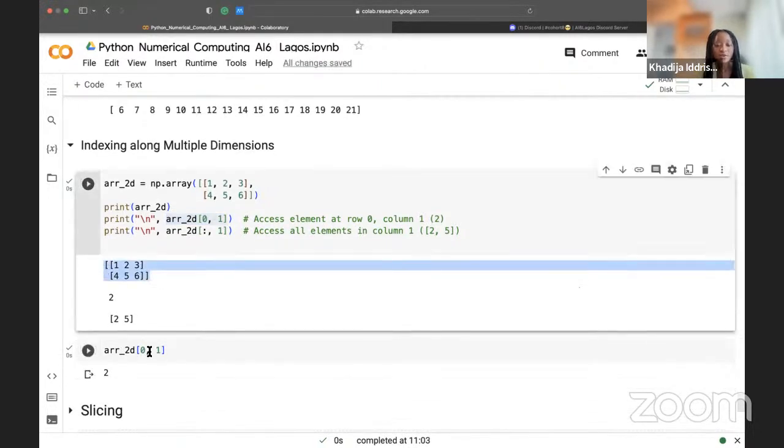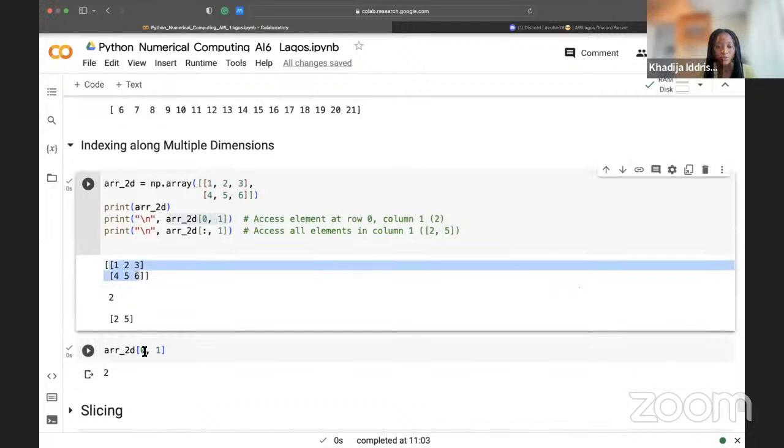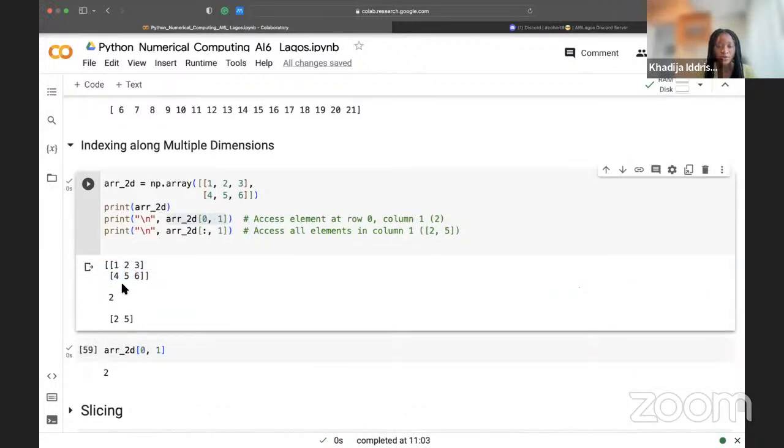We want to index with 0 and 1, but remember that this is multi-dimensional, right? So it first goes through this row. It enters in here, goes through row 0, because this is the index. So this is row 0, this is row 1. It goes through row 0, and then it gives us the element at position 1. So this is why we are getting 2 as our answer.